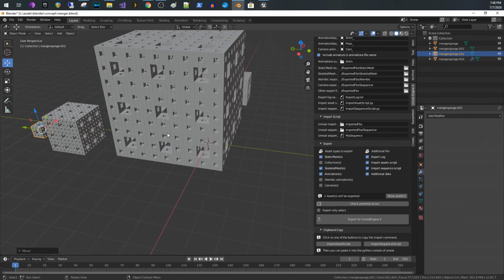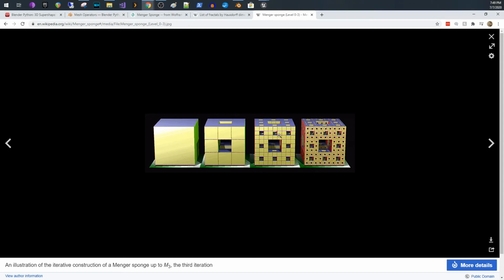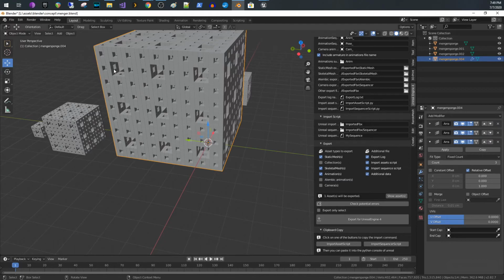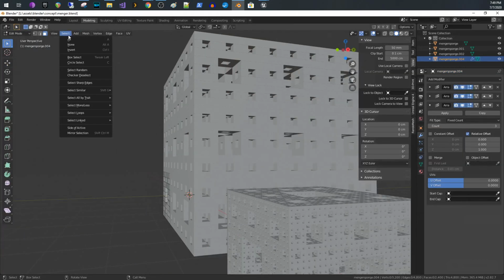Now that we have this cube here, we need to cut the middle parts out. And that's pretty simple to do. Let me show you. We're going to go into modeling mode. We're going to select all.